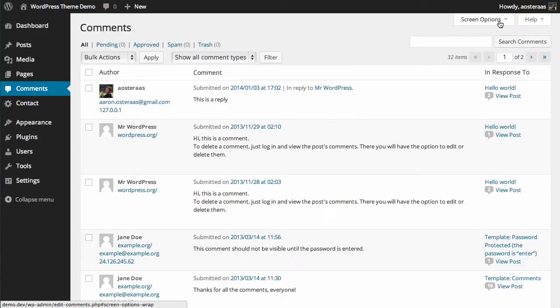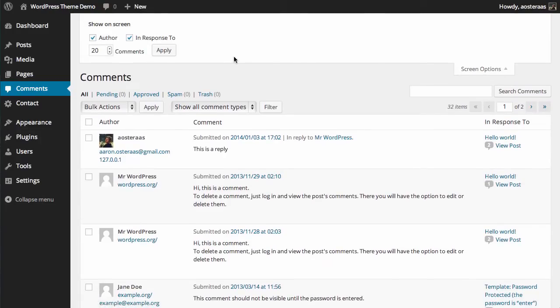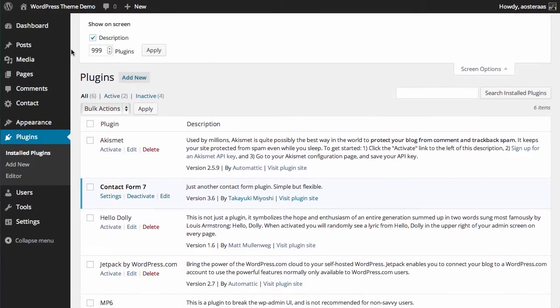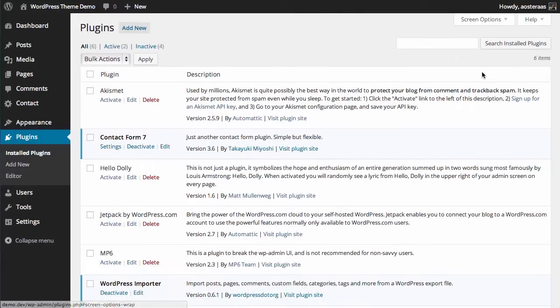And naturally, this is also a feature of the comment screen. Again, it's very simple. You can either see the author or in response to. Finally, let's look at plugins. Just click on screen options, and here you can see you only have the description, because it's a very simple page and you only really manage turning plugins on and off from here.